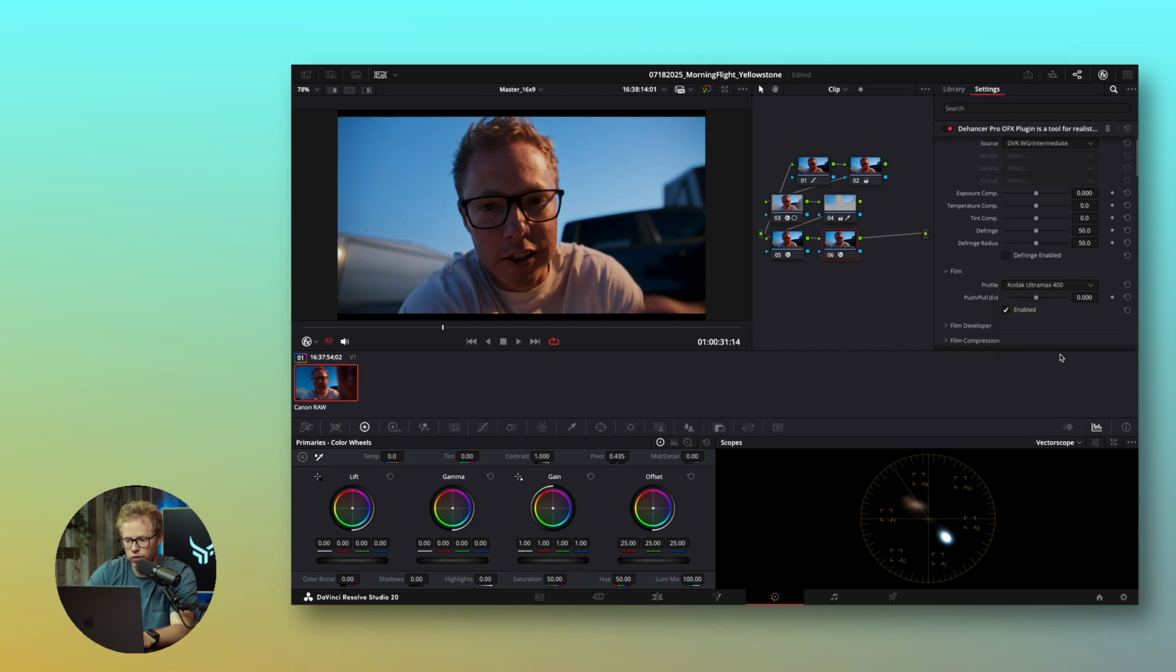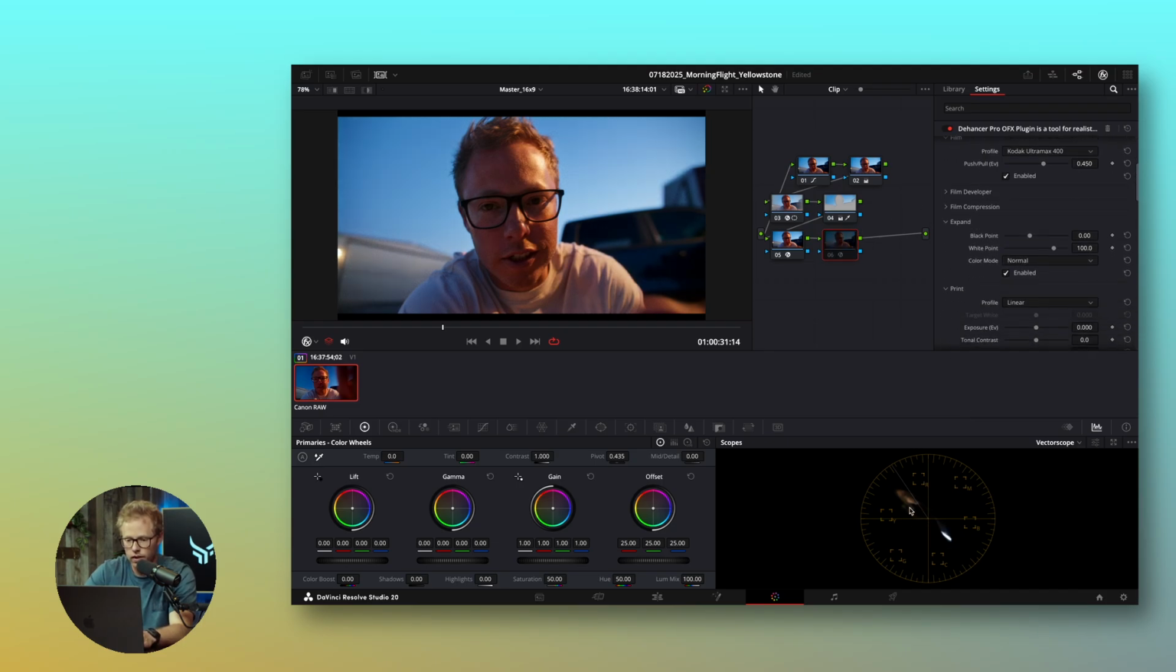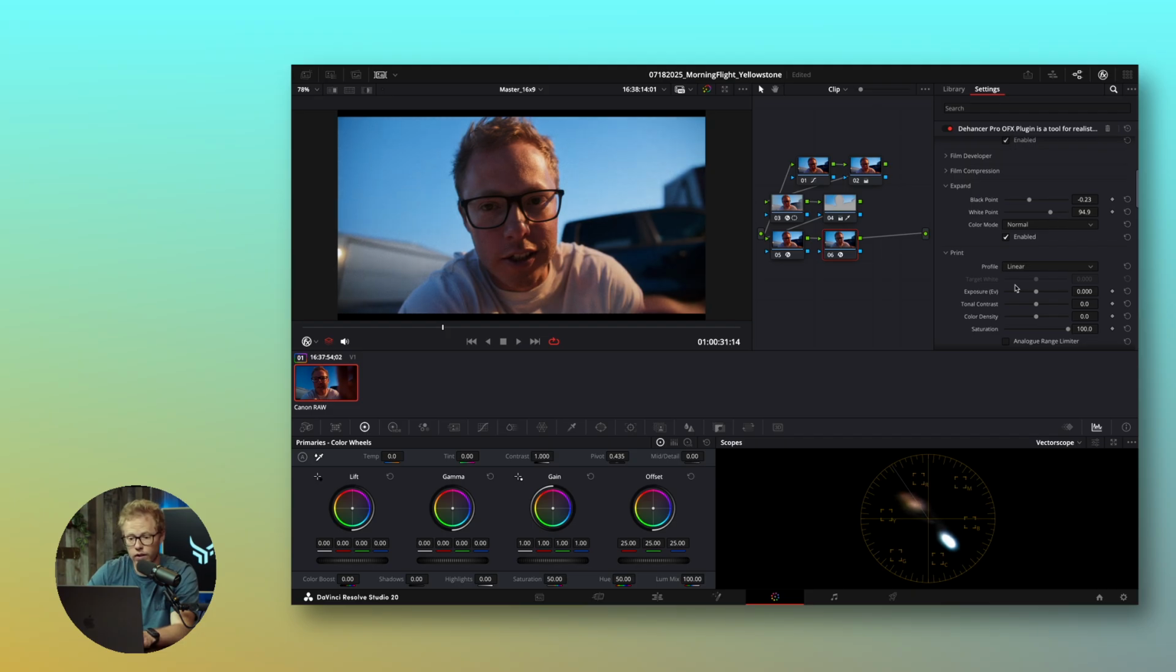I do like Ultramax 400, and what's cool about Dehancer is that it gives you the option to push and pull, and you can see that when you do that, it does change how it looks. Notice down here that the vector graph is really going to skew your vector scope, so to speak. If you don't have it, look how much this changes down here. So this is something to be aware of when you are using Dehancer, that it is going to work with your image, and you have to apply it kind of slowly, because if you don't, it can break your image.